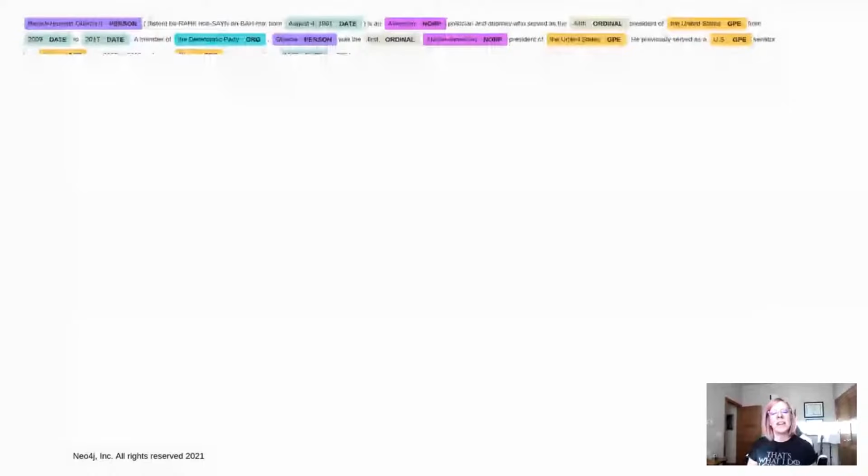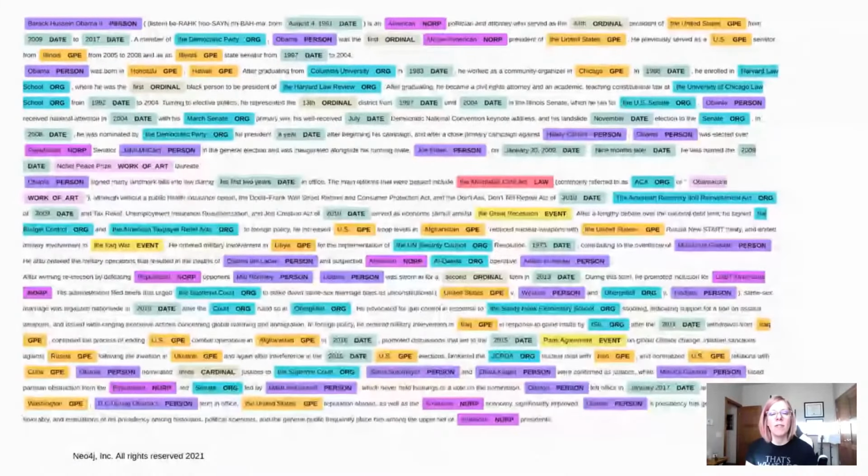Okay, let's give an example here. This text is probably really small. I don't expect you to necessarily be able to read it, but this is the summary section of the Wikipedia entry for Barack Obama. I'm going to use all open source software packages today. The one I'm going to use to do the NLP is called spaCy.